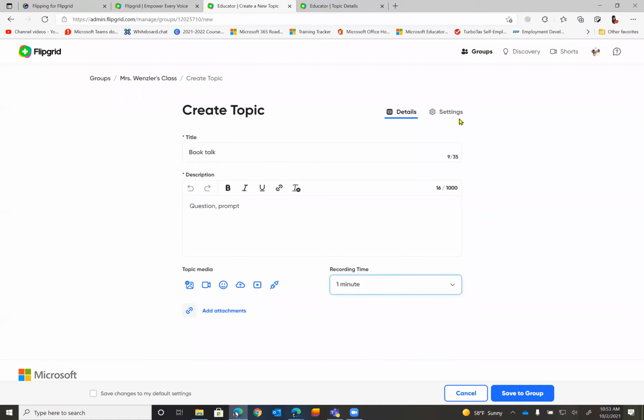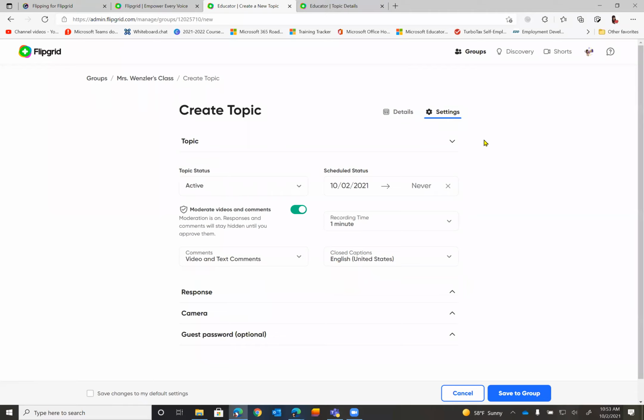Now my next phase is to come up at the top and click our settings. And these are not the settings for the group. This is my prompt settings, my topic settings. So I click on settings. And the first thing, is it going to be an active topic? Is this view only or hidden? So view only is no one can contribute, but people can read or watch the existing videos, but no one can add more. Hidden hides it from everyone but you so that nobody is contributing or viewing those videos any longer.